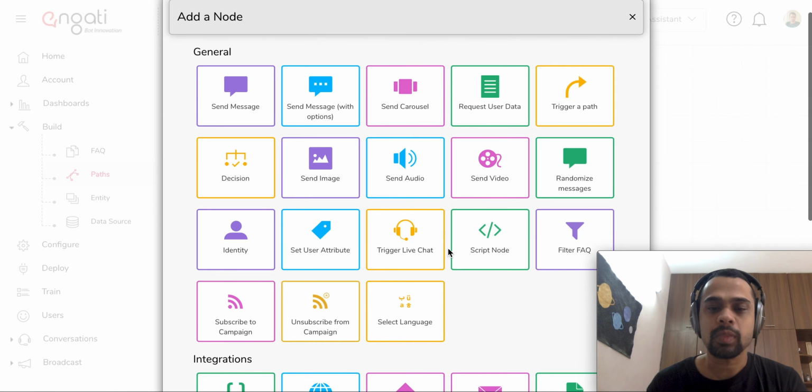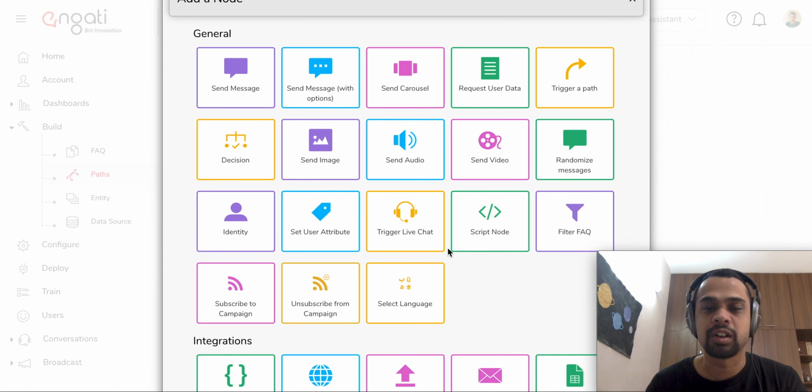Okay. Then next is the trigger live chat node. So this node, wherever this is placed, will create a live chat request, which the agents who are taking care of your chatbot will get a notification for, and then they can respond from the live chat workflows.